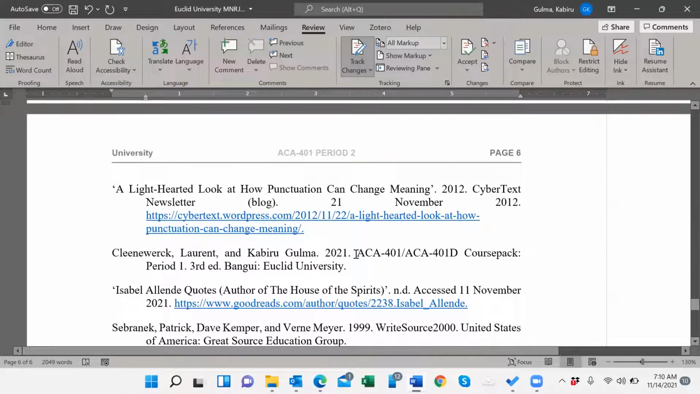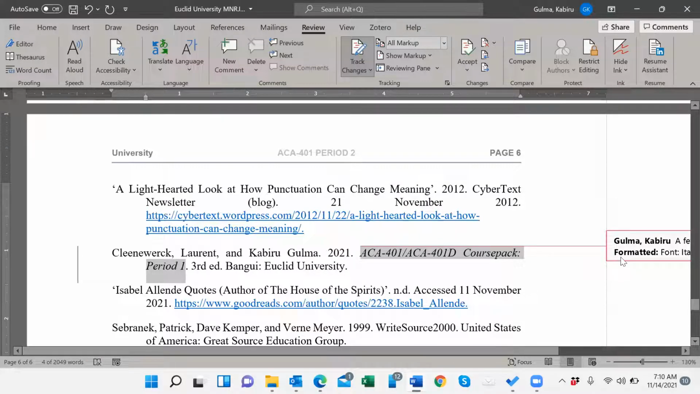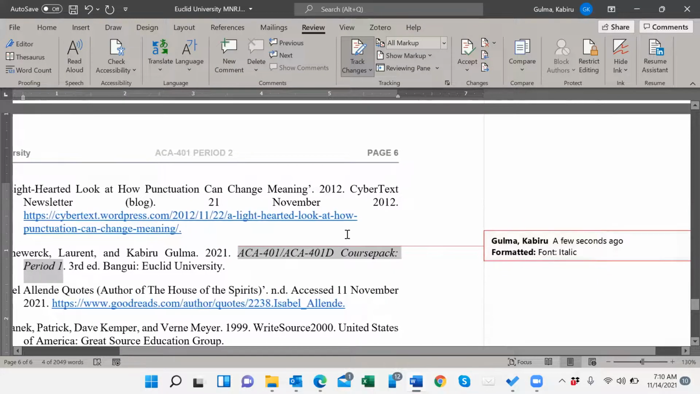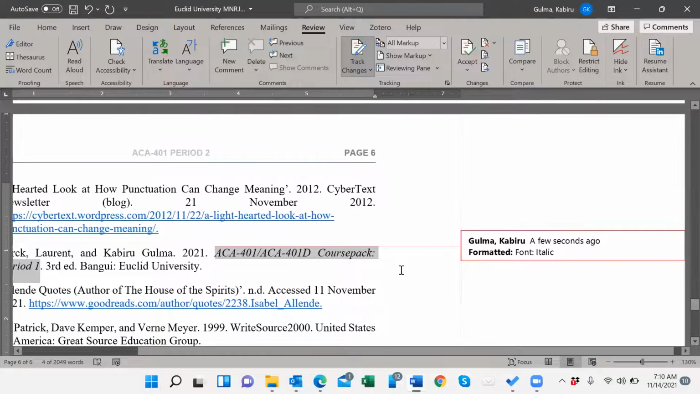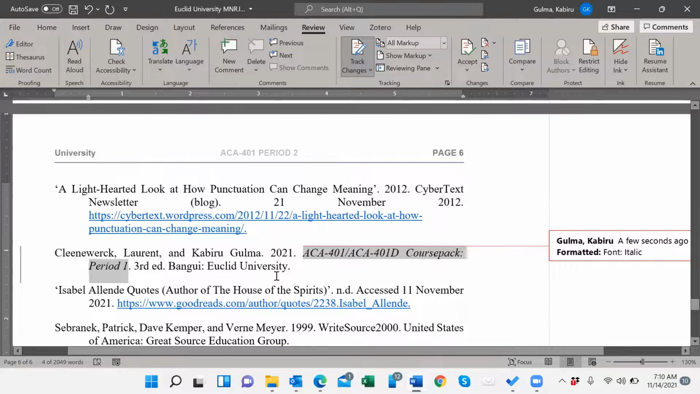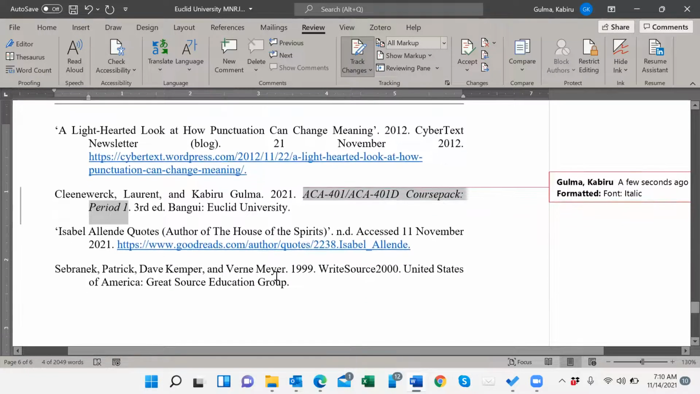So again, this title is supposed to be in italics, and we'll just make it italicized, and we have changed the format, and Microsoft is telling us that it has been formatted to italics. So for instance, again, if I make it bold, it will say bold italic, but I just want italic. So whatever you do on the track changes, it will be recorded.